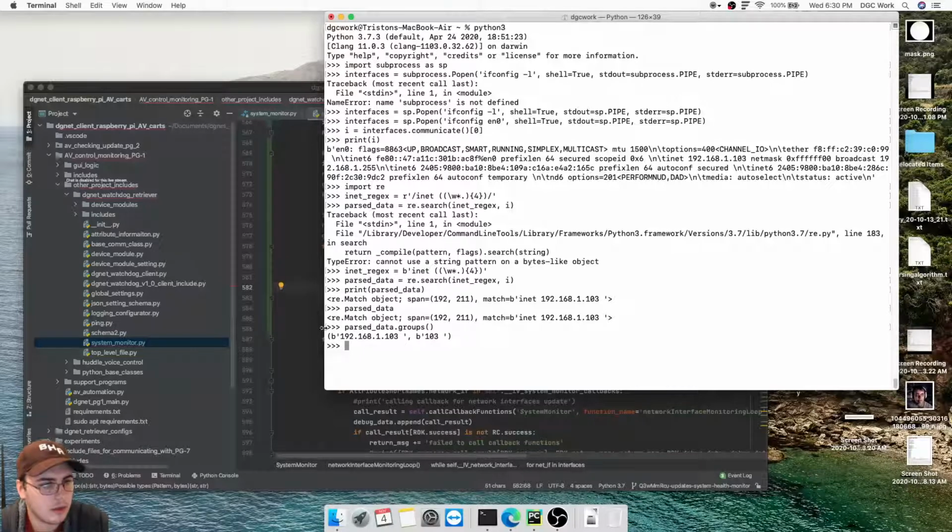Oh, so awesome. So I got the match, it matched this, and then the groups, because I only had a capture group over the thing, it's giving me this entire thing, which is awesome. So I just need to get the very first one. So I just need to say, let's see, IP equals parsed data dot groups, right? And then I just need to grab the first one, right?